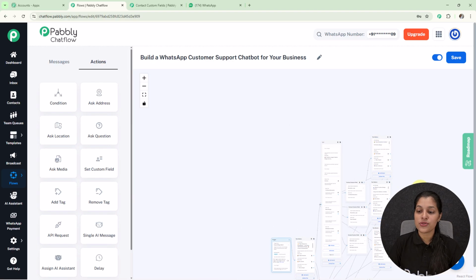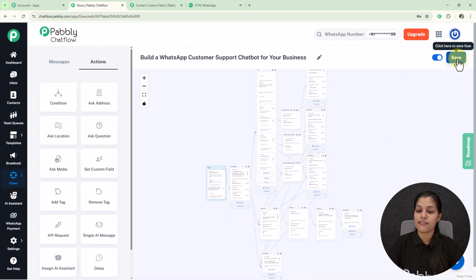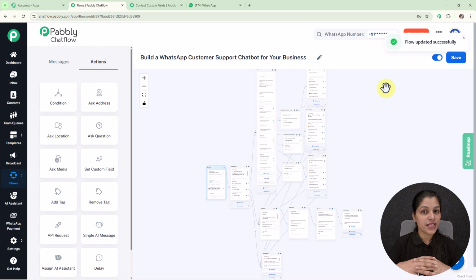Now we just have to save it by simply selecting the save button, and here as I have clicked on the save button, I am getting this message which says flow updated successfully, which means we have successfully saved our flow. Now you can also create a customer support chatbot for your business too, and you can even share the flow which you have created.